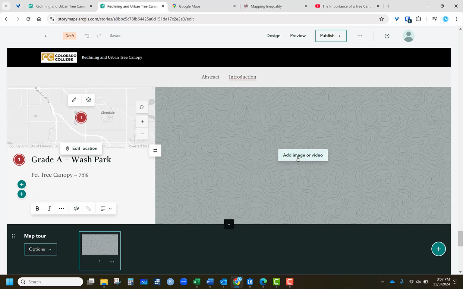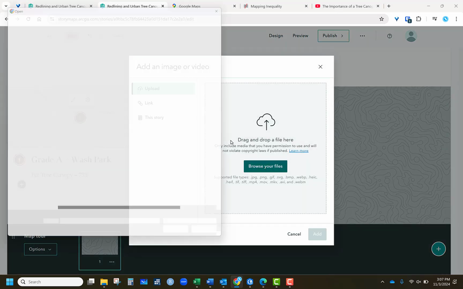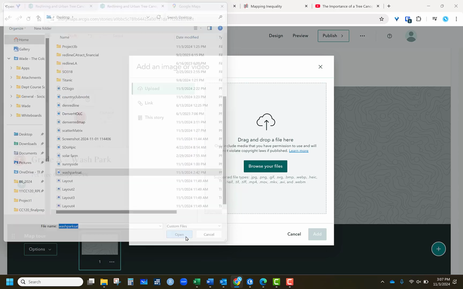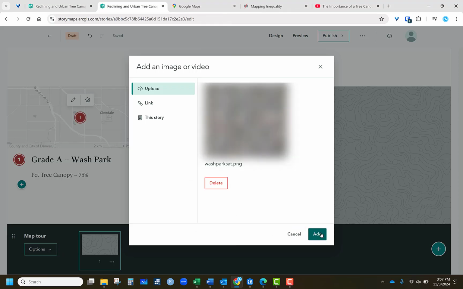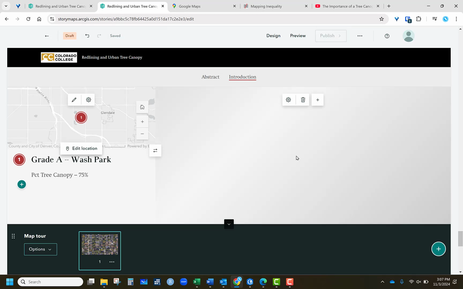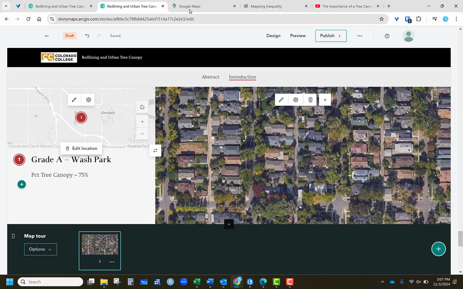And then if you wanted to show an image, for example, a satellite image of those things, I think I already have one here. Let's look at satellite image. You can include a satellite image of that neighborhood showing the tree canopy coverage. Okay. Let me very quickly show you where you can get that satellite imagery from.